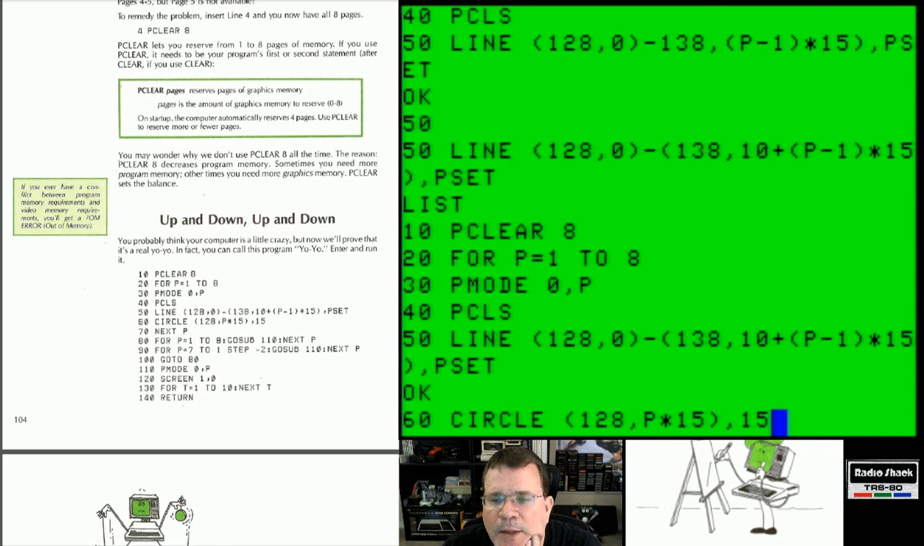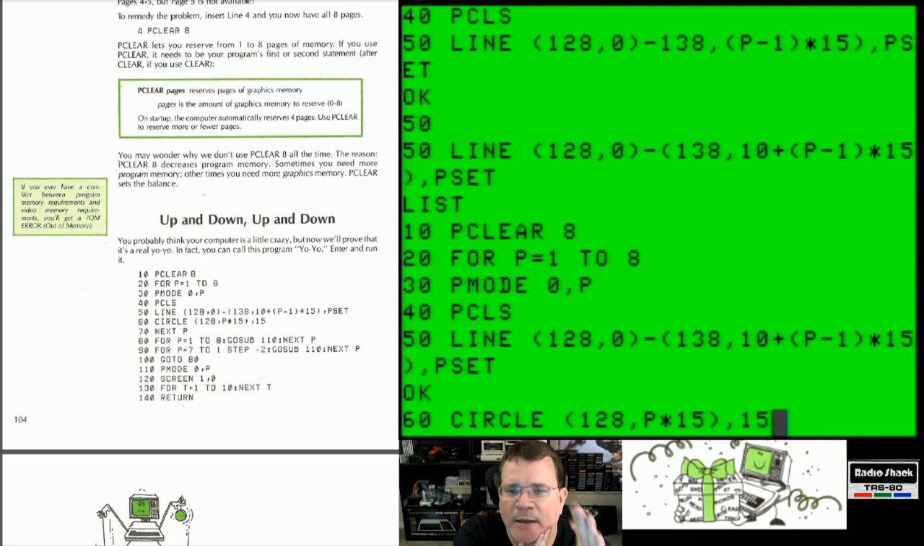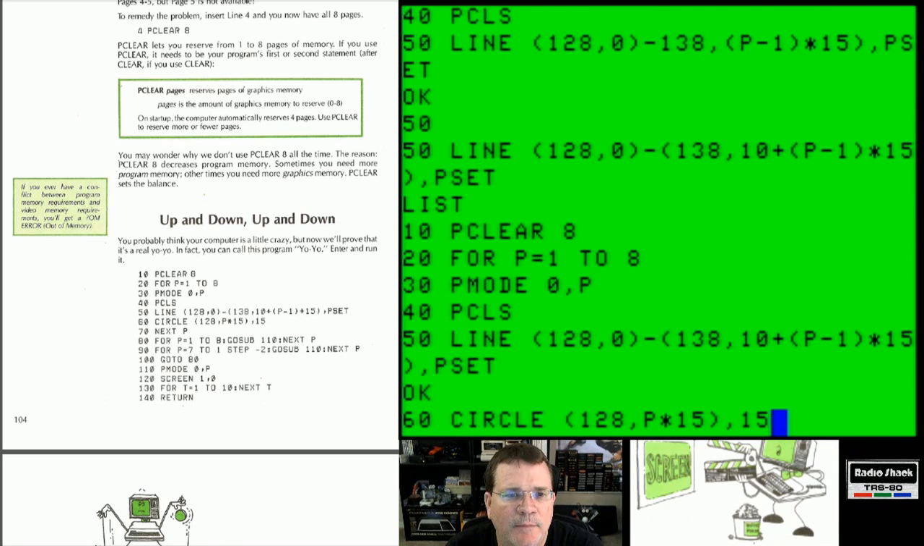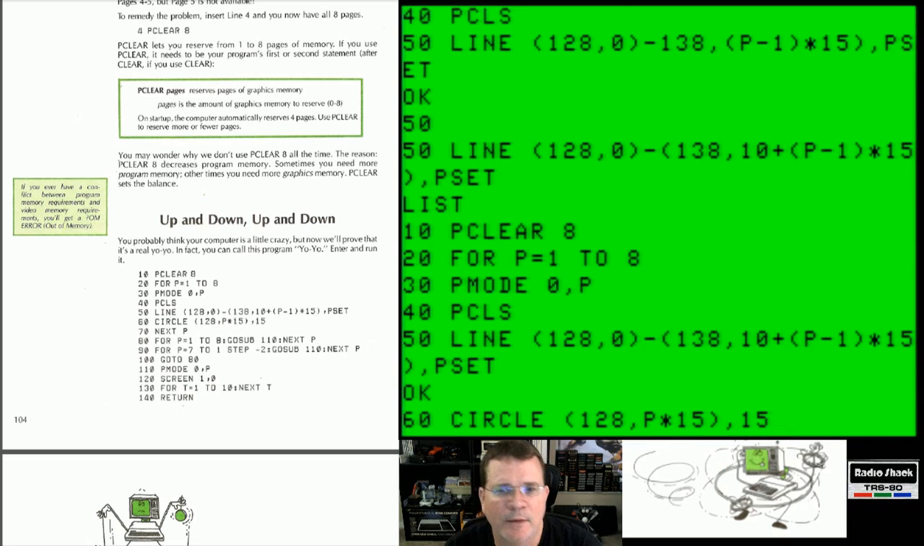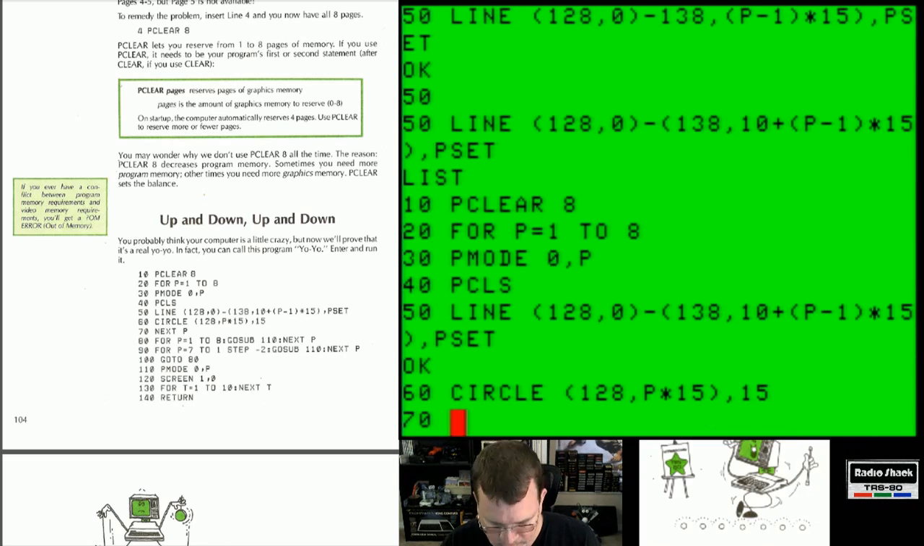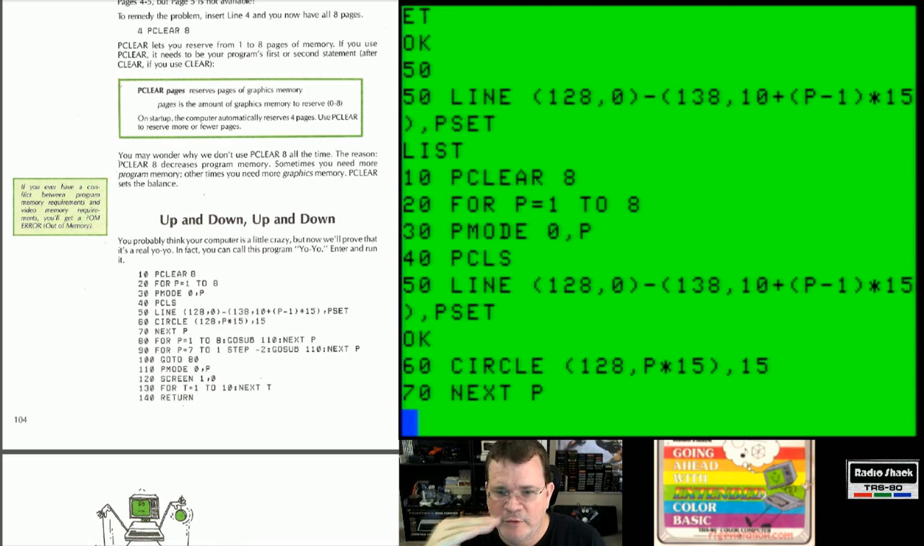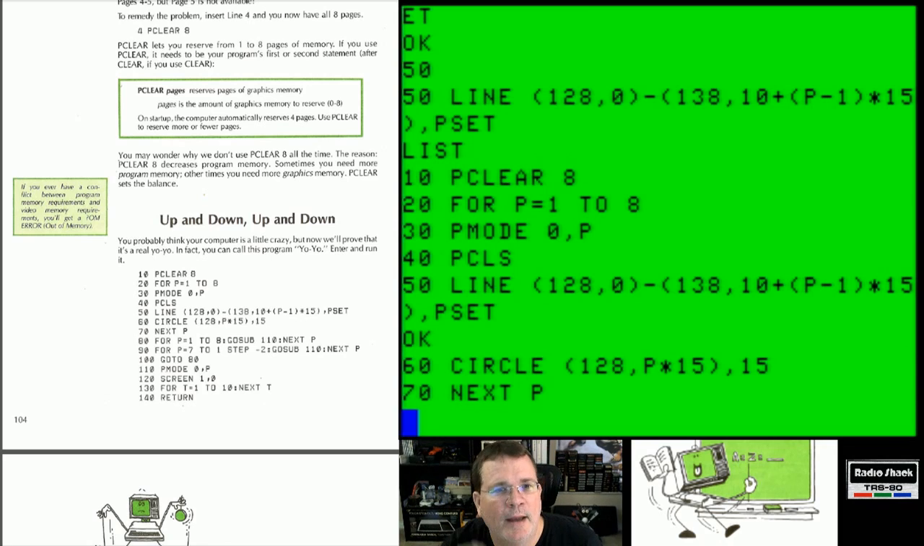It's just odd that it draws a line 138 over, so it looks like the line's going to be diagonal, but the circle is going to be straight. I need to see this when it's done. Okay, so then line 70 says next P. And so then we finish drawing out this yo-yo that's basically a moving line and a moving circle 8 times on 8 different pages. Okay, so now we've done that.